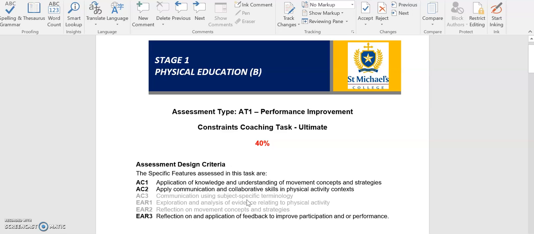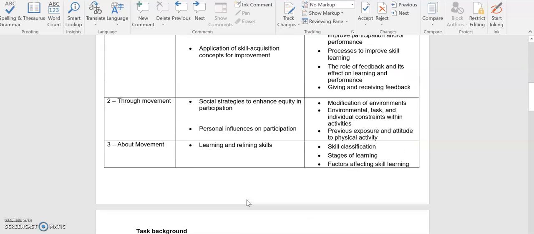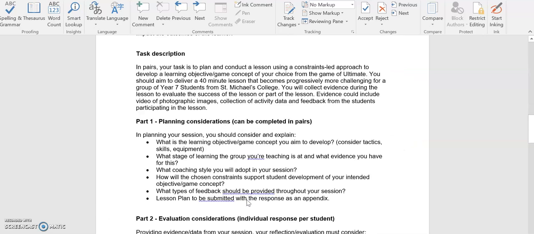Before you watch this screencast, it might be worth you just flicking through the task sheet first just to have a look at the general gist of what to do with the task. So we're just going to flick straight through to the aim of the task or the description.